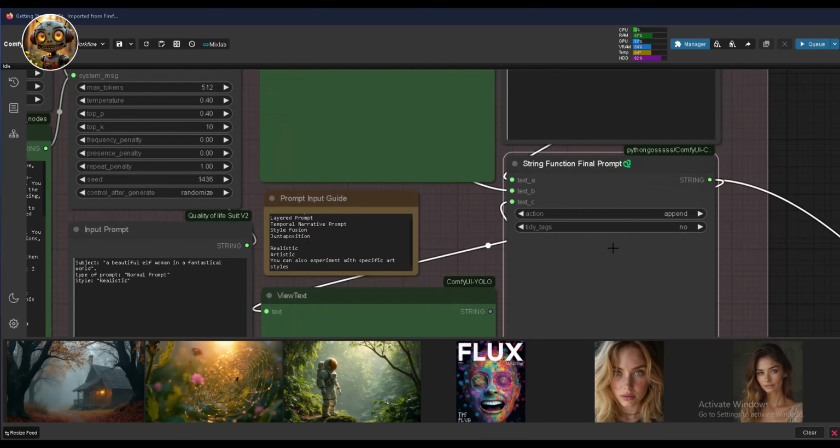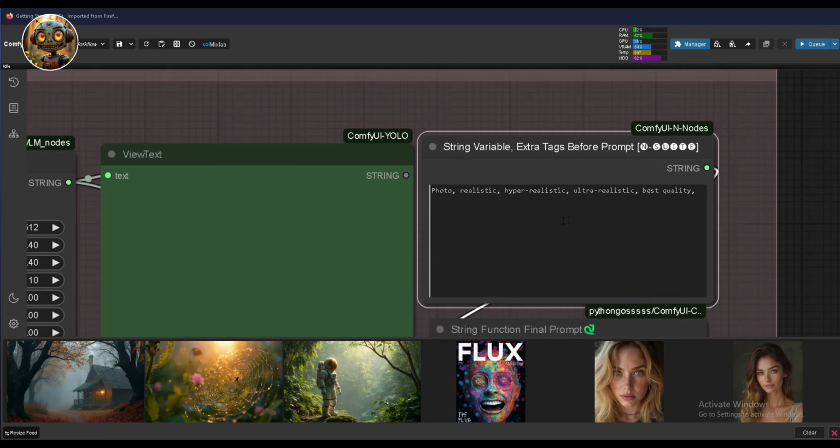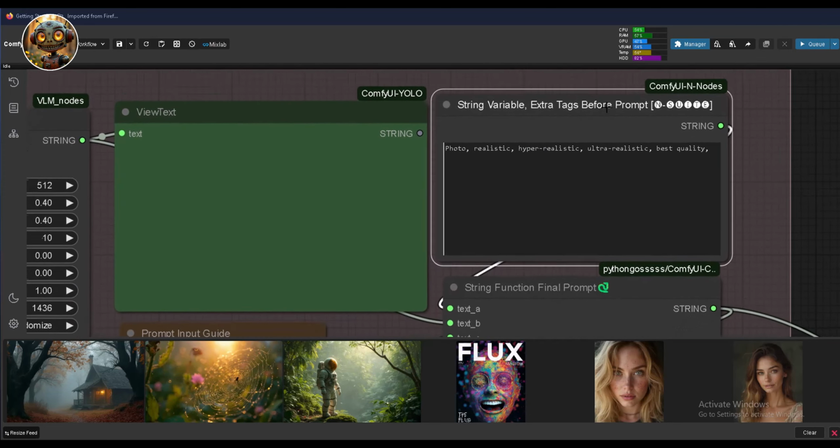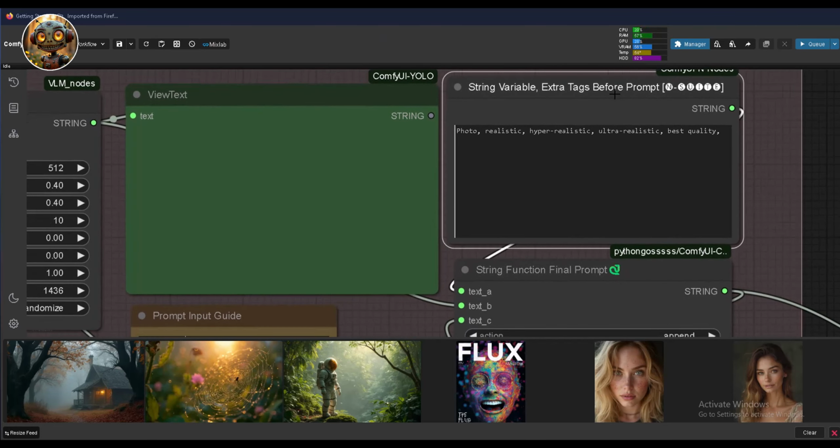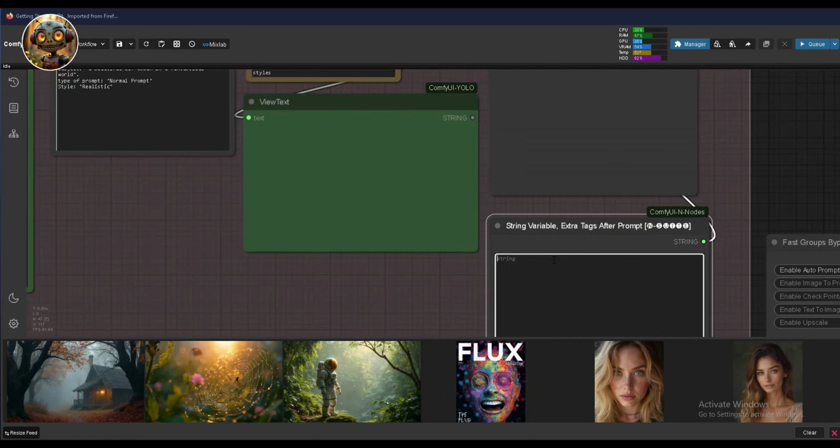Next up is the string function, which holds the final prompt. Above it, there's the string variable, where you can add extra tags you want at the beginning of the prompt. I added photo, realistic, hyper-realistic, ultra-realistic, best quality to make sure the image hits those high-quality marks. There's also another string variable below for tags you want at the end of the prompt. I added cinematic here to give it a polished, movie-like finish.